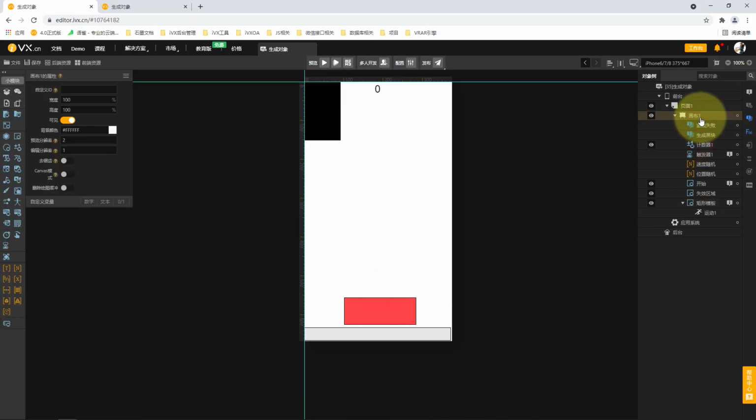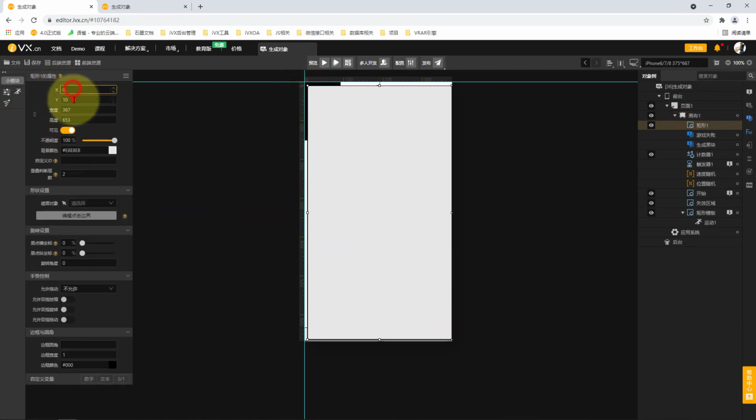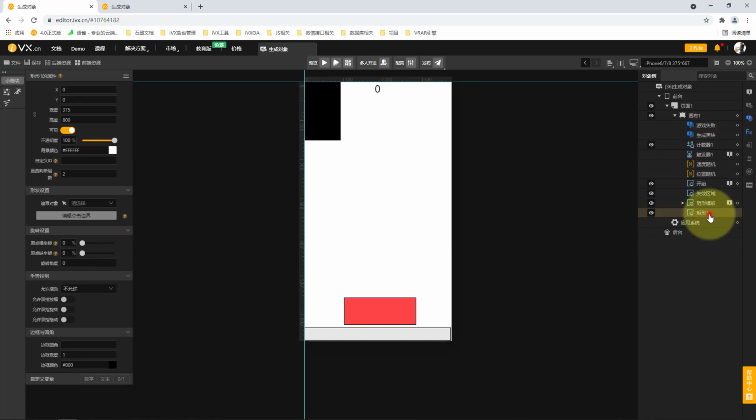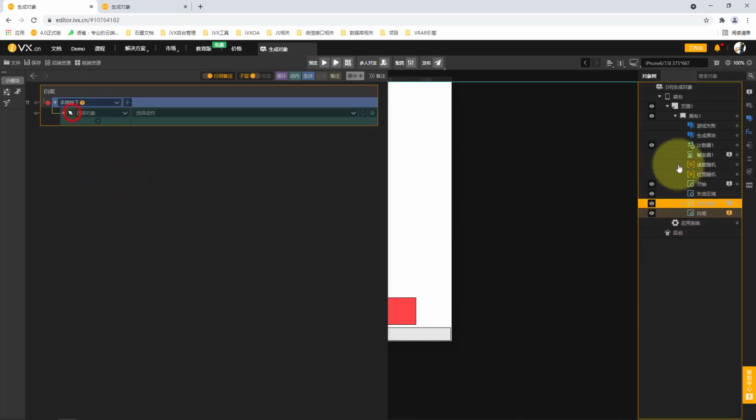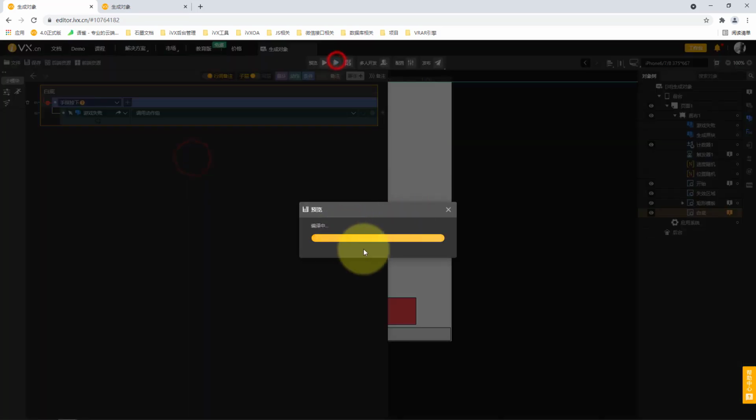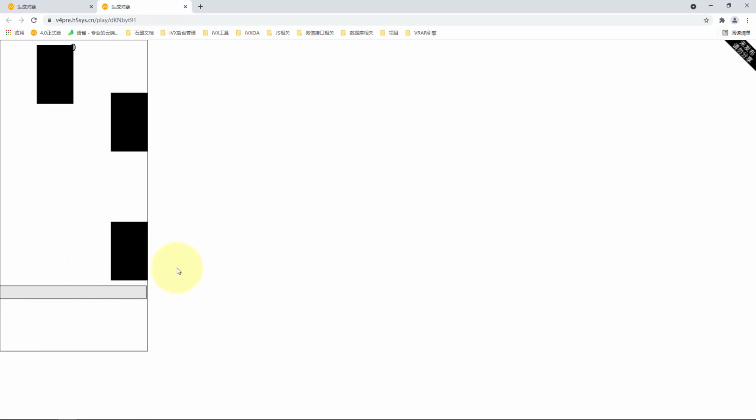If the white block is a white background, then we will pull one of our rectangles here. We can set it a little larger, 375 by 800, and change its color to white. Then we will pull it to the bottom and let it be under all the widgets. Then, for this white background, change its name first. If this white background is pressed by a finger, it triggers our game failure. Let's preview it again. Okay, let's start the game. It can be seen that when we trigger such an action, the game is over. Similarly, if we click the white bottom, the game is over.